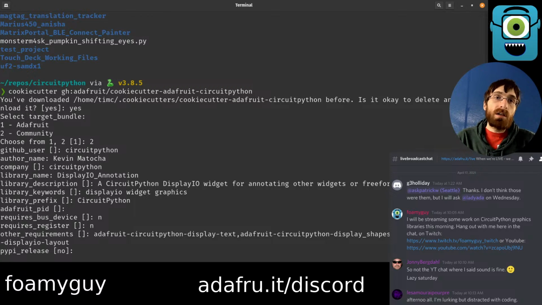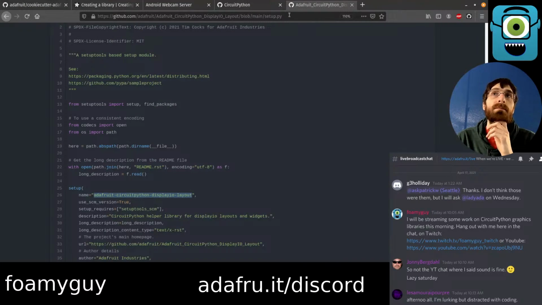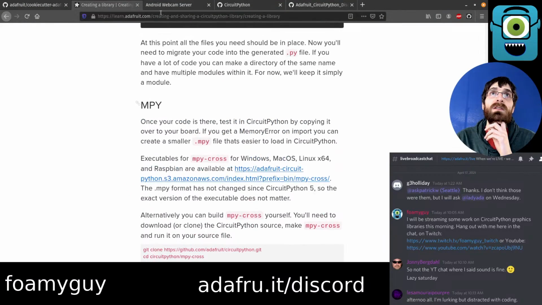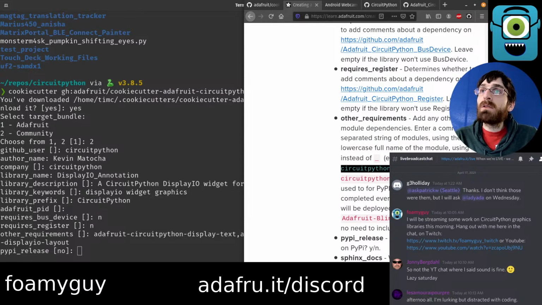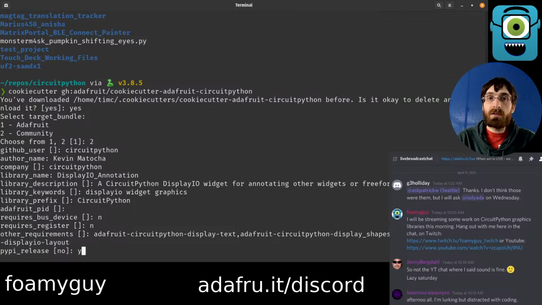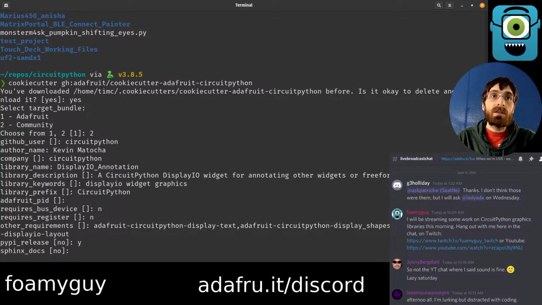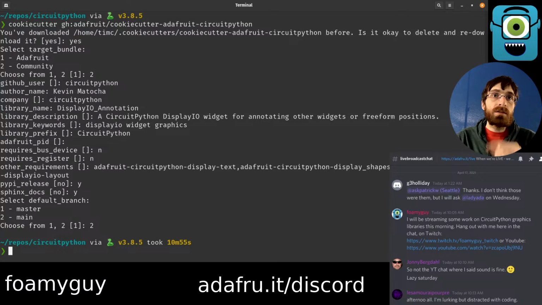Enter. Pi. Yes. What does it say about this here? Other requirements, Pi release. Will the library be released? That's all it says. So yes, we definitely do want Pi. Yes, Sphinx. Yes, we got some awesome docs for this stuff. Select the main branch, main. Okay. So that worked. So now we should have a new repo.